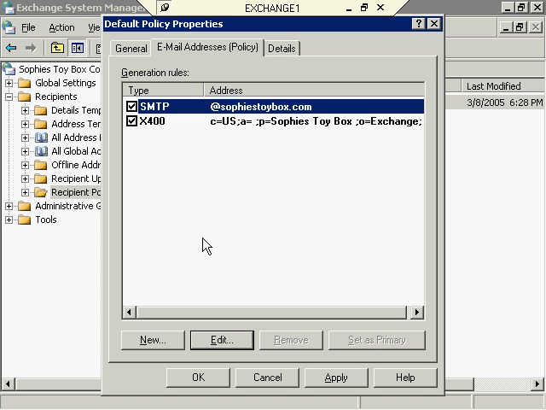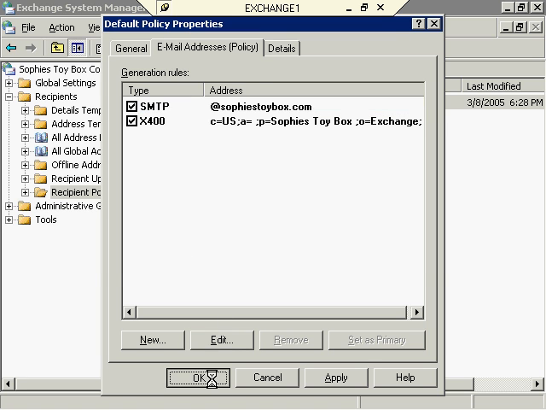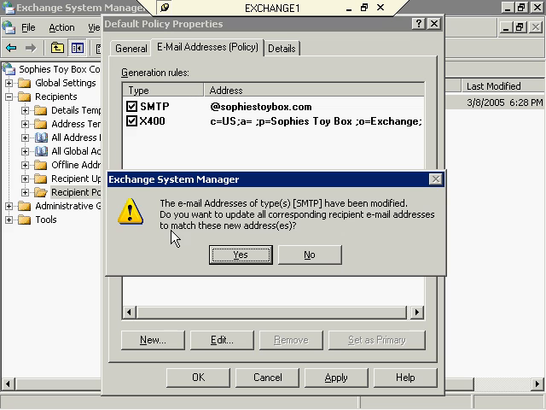Okay, notice I said any new mailbox. Now we got a problem here because we have roughly 20 mailboxes that are sophystoybox.local right now. What are we going to do about these guys? Well, luckily it's fairly easy. We click OK here, and we see that the email address of type SMTP has been modified. Do you want to update all corresponding recipient email addresses to match these new addresses? Okay, yeah, we do.